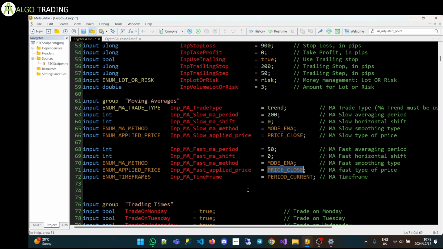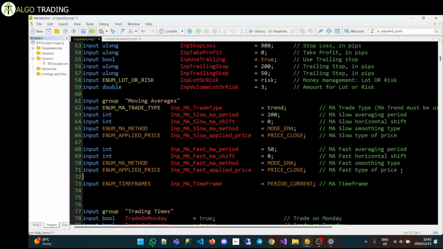We're going to apply it to the price close, and then this is another enum here that applies to both of these input parameters, and that is your time frame. What time frame do you want your moving average to run on? So you have various options. You could run it on the current time frame, so that is whatever the time frame is that you added to the chart, or you could select I want to run on the 5-minute chart, but I want to check the moving averages on the 2-hour chart, and that is where you'll set this.